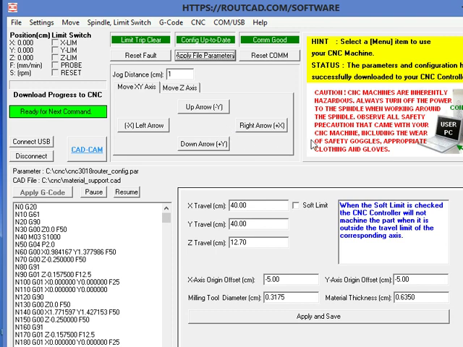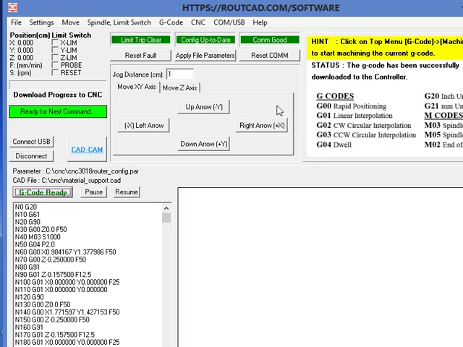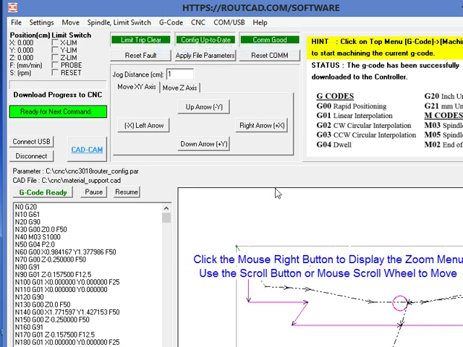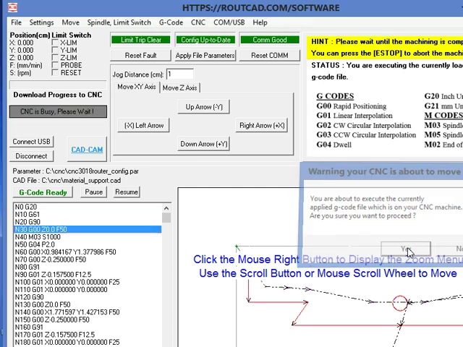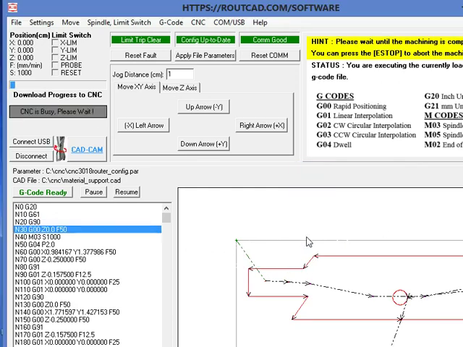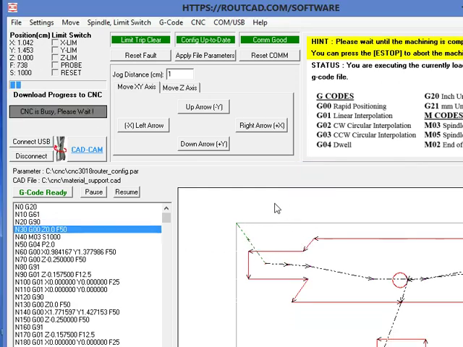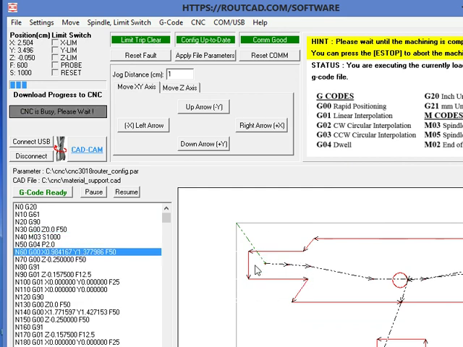Now, to start machining the part we just made, all you have to do is to click Apply G code. You display the part and you execute the G code. The CNC 3018 is currently executing the G code we just made.